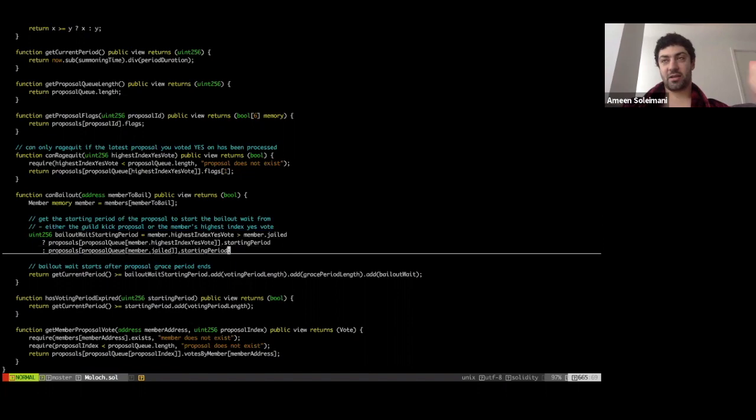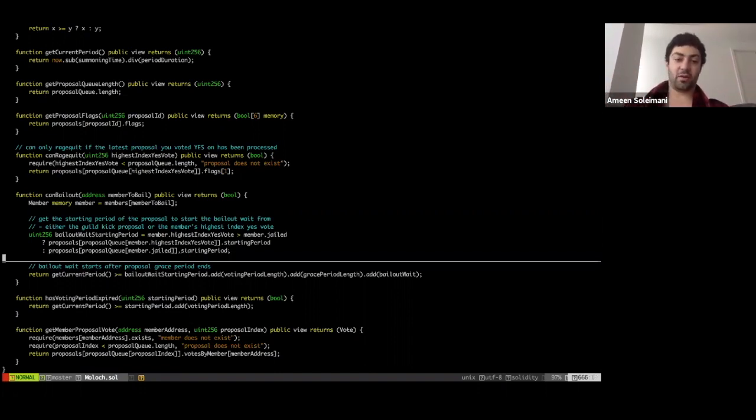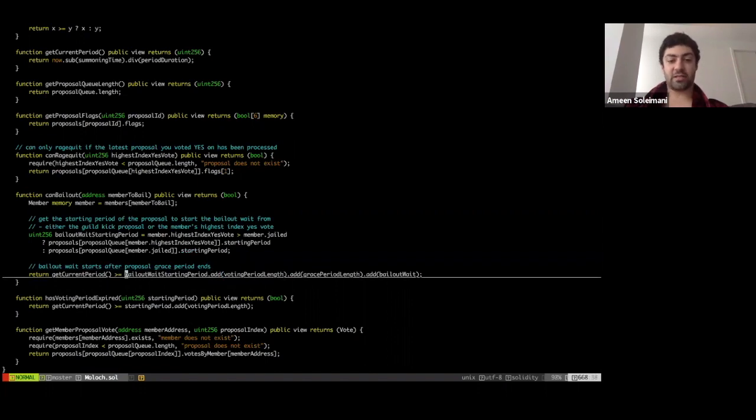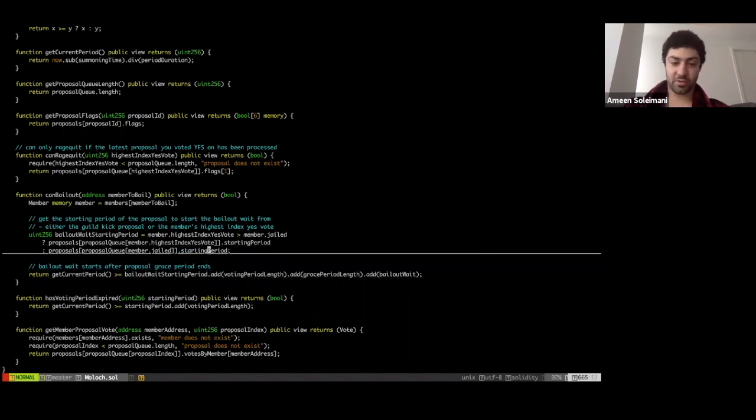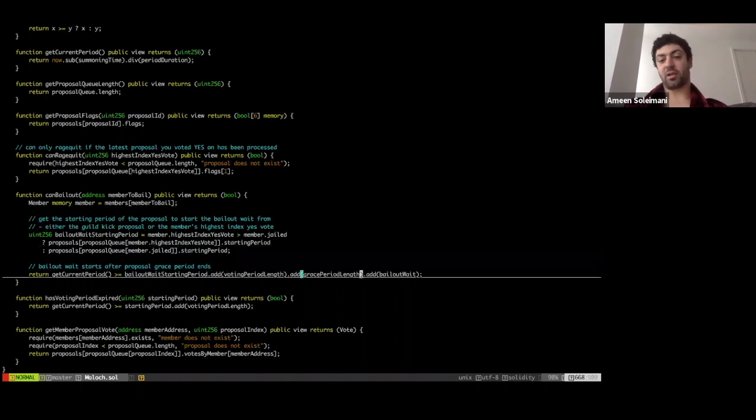What this means in English is, I get jailed on proposal 10. I've not voted on anything. All people need to do is wait 2 weeks. If I don't quit in 2 weeks, then they can bail me out. However, if I voted yes on some later proposal, then the 2 weeks starts when that proposal gets processed. So what I'm doing here is adding the bailout wait starting period, which is the starting period of that proposal, plus the voting period, plus the grace period, plus the bailout wait.